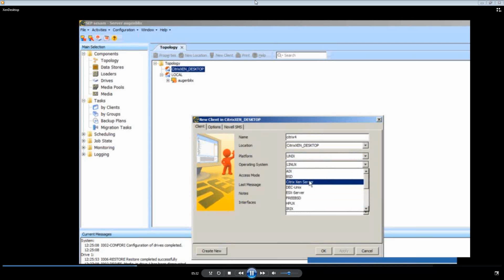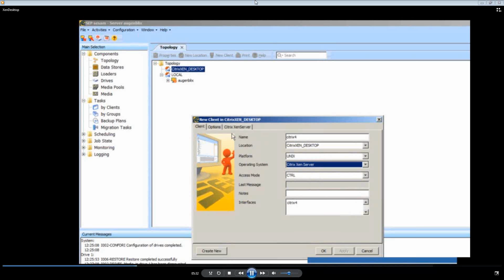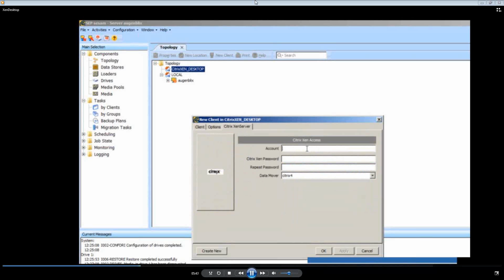We're going to define it as a Citrix XenServer install, and it auto creates a tab up above so we can go through and actually enter our login information. So our login is going to be entered here, and it's going to generate the account information for us to connect to the server.